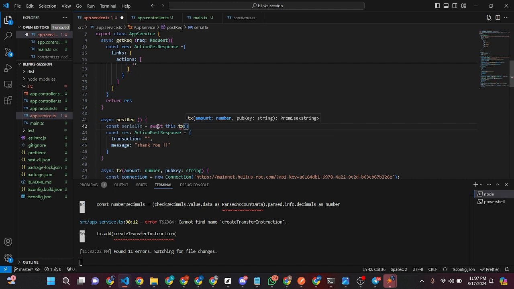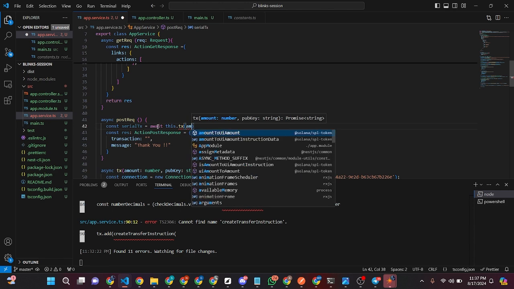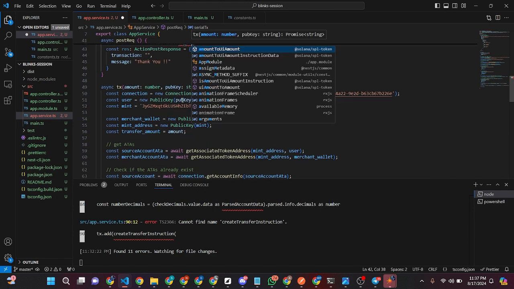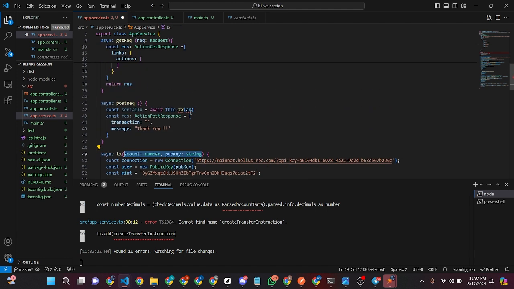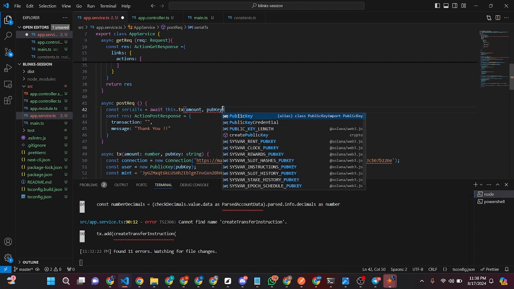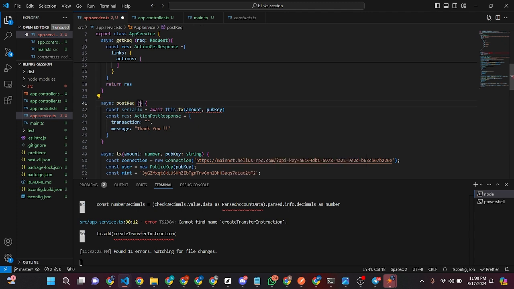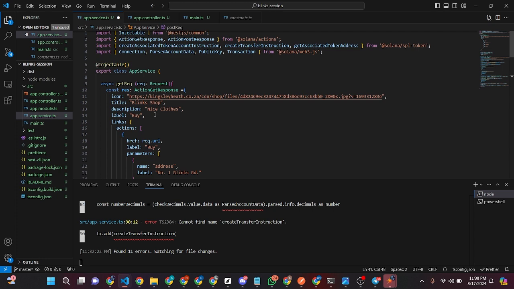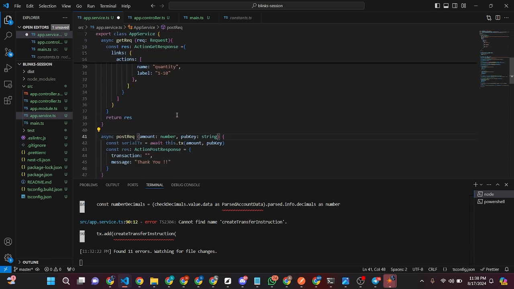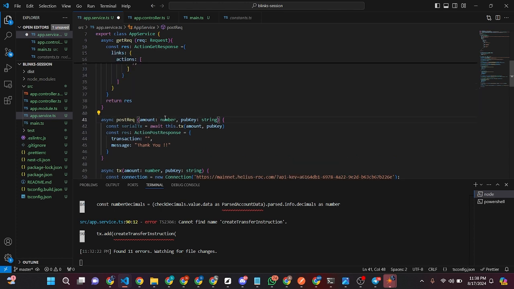So it needs this amount. Let me just copy it from there. It needs amount and the public key to get you what you need. So it needs amount and public key. So we also accept it from here. Then we need to pass it to this place to get the request able to offer us that information now.